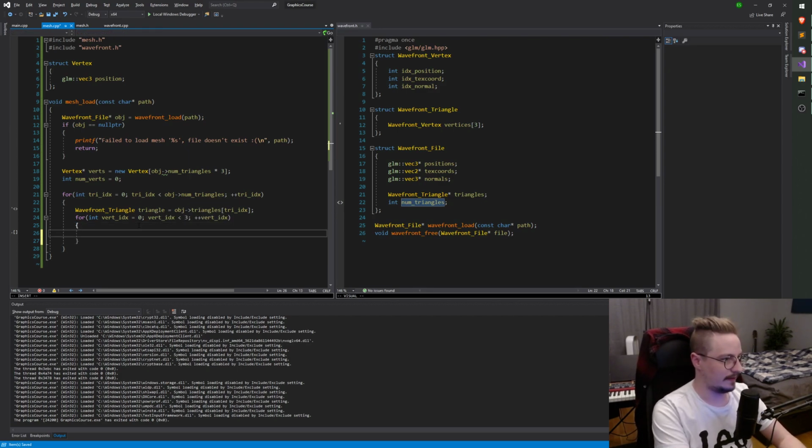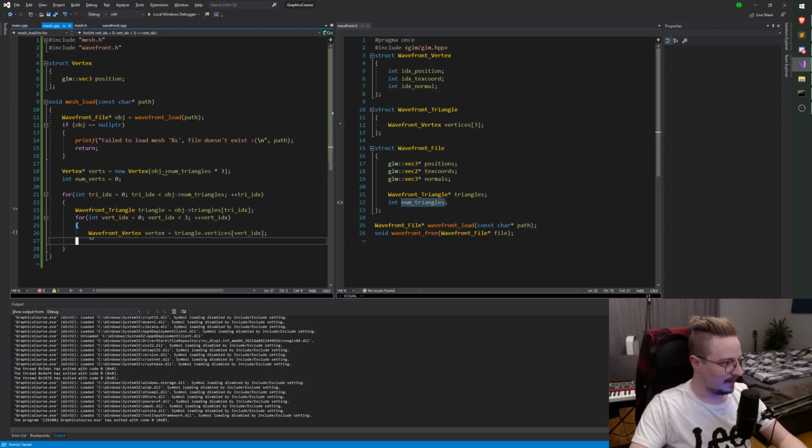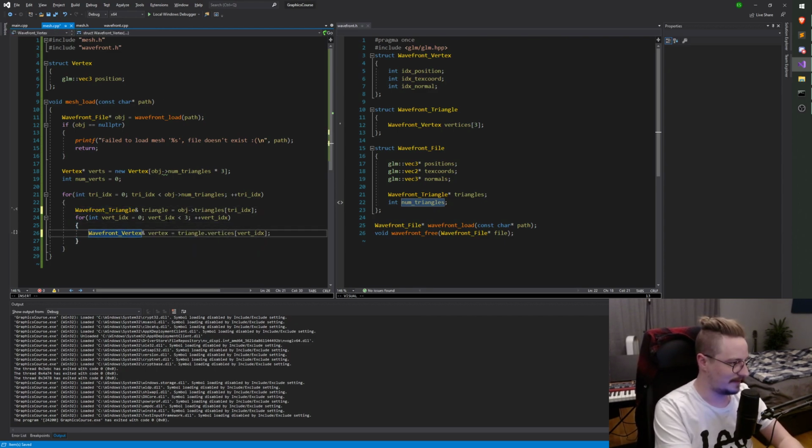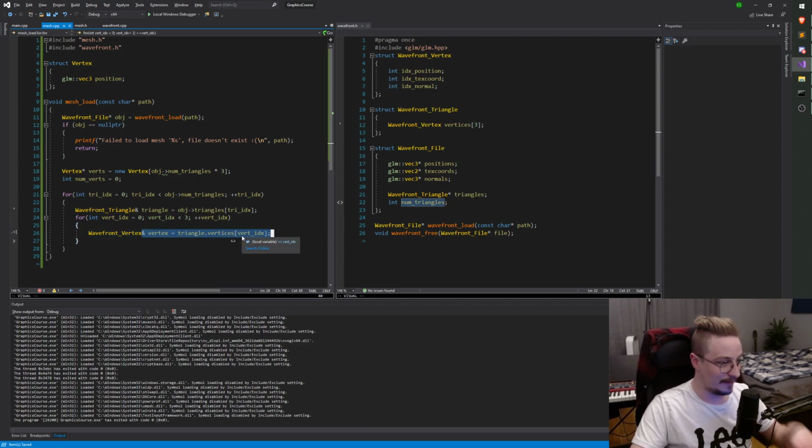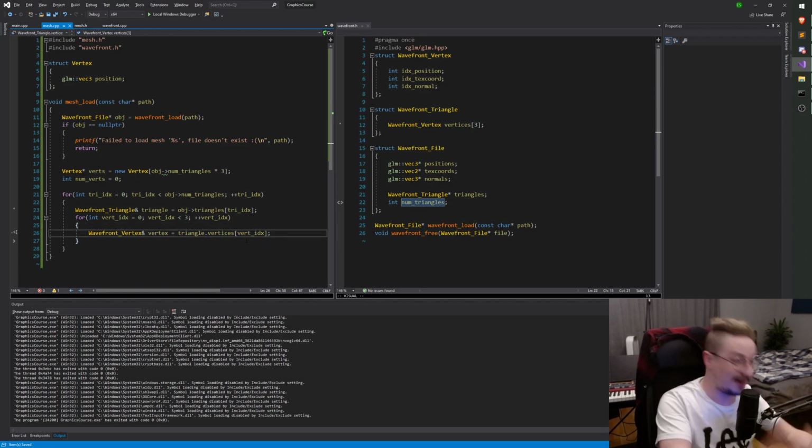So I'll just go ahead and get the wavefront vertex. I guess I'll call it vertex, yeah. So I'll do triangle vertices vert index. I might have made these references if I wanted to, or right now it's going to copy it every time. Let's just make them references. It doesn't really matter. This will avoid a copy when I'm getting the vertex from the array, but whatever. I shouldn't have brought it up. Anyways.